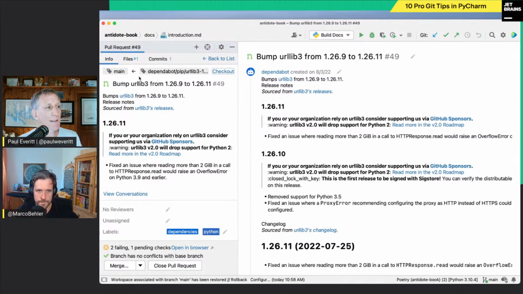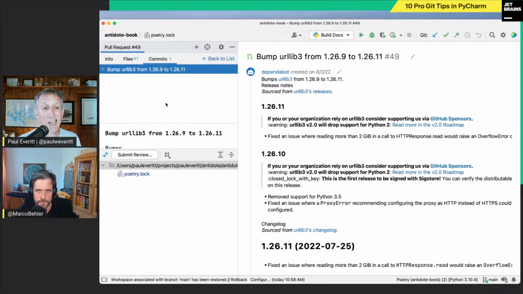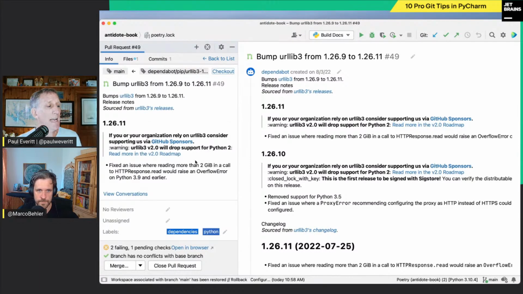You can look at the files that were changed. You can look at the commits. You can actually go into the code, start a review of someone else's pull request. And you can go to do a merge. You can also, if you want to actually see whether that code works or not, do a checkout and run the code locally, see if it passes tests, and then go and close the pull request.